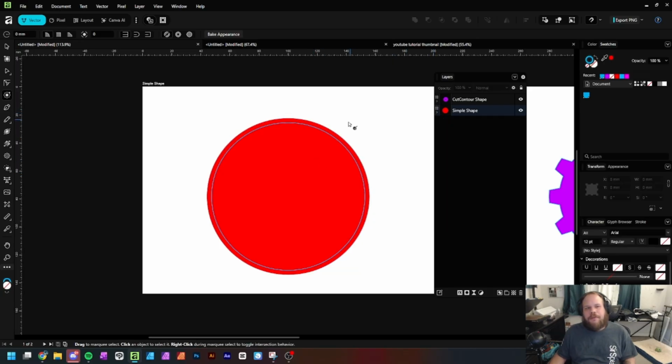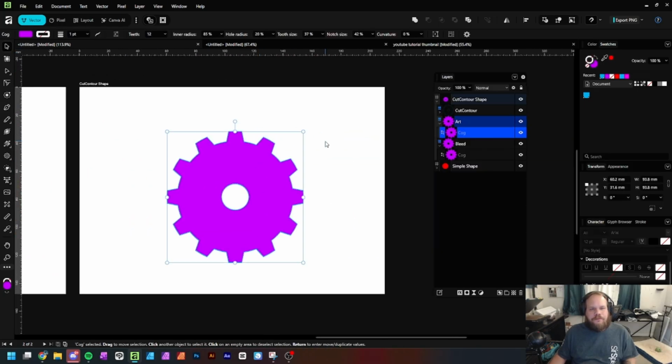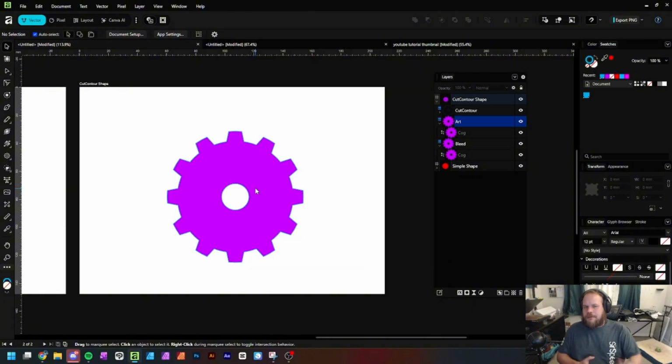Now let's go to something a little bit more complex. Let's go over to this other artboard we have. We have a cog here. This has a little bit more shapes, a little bit more finesse to it. We also got an inside hole, which is fine with us.